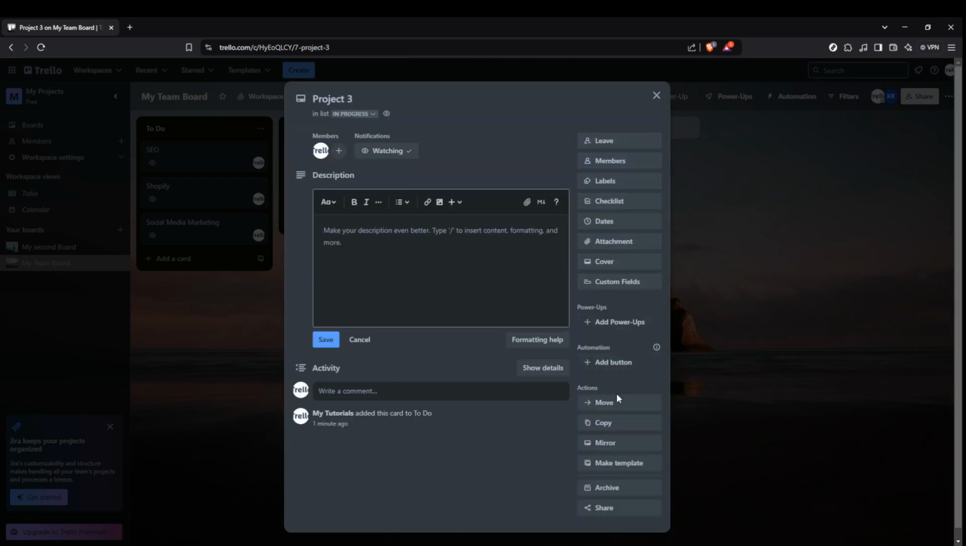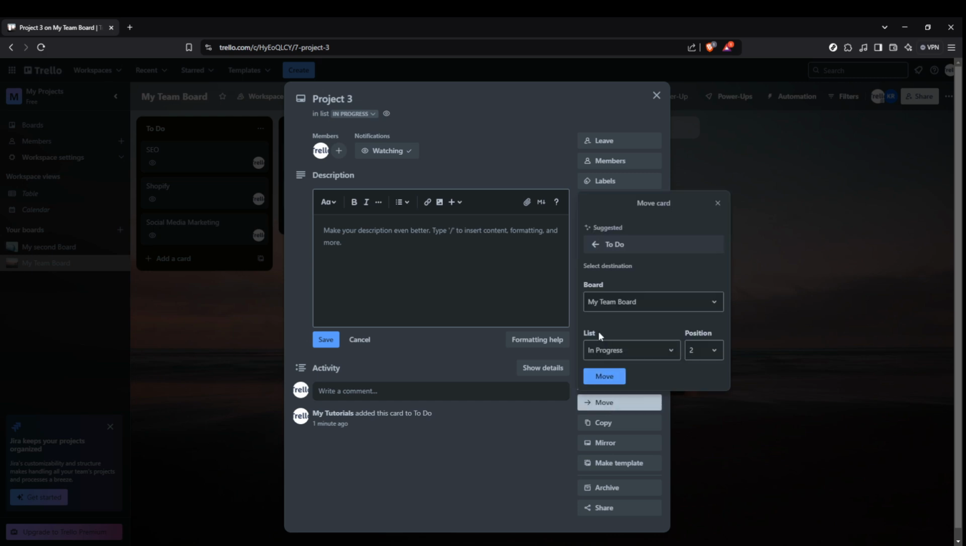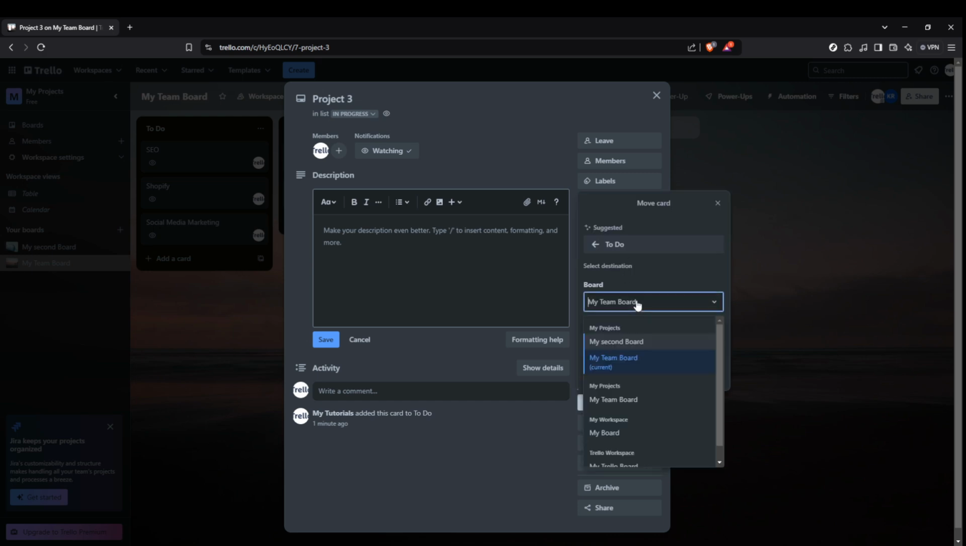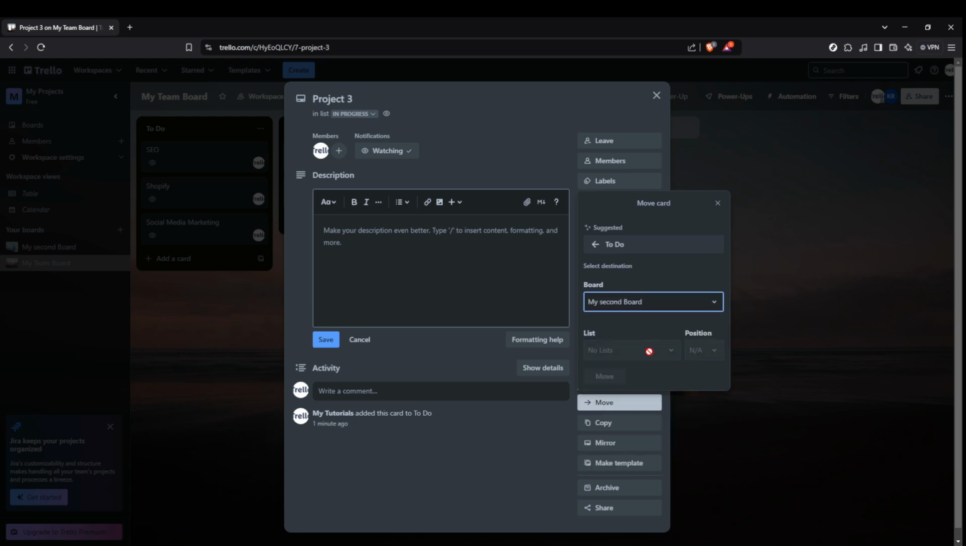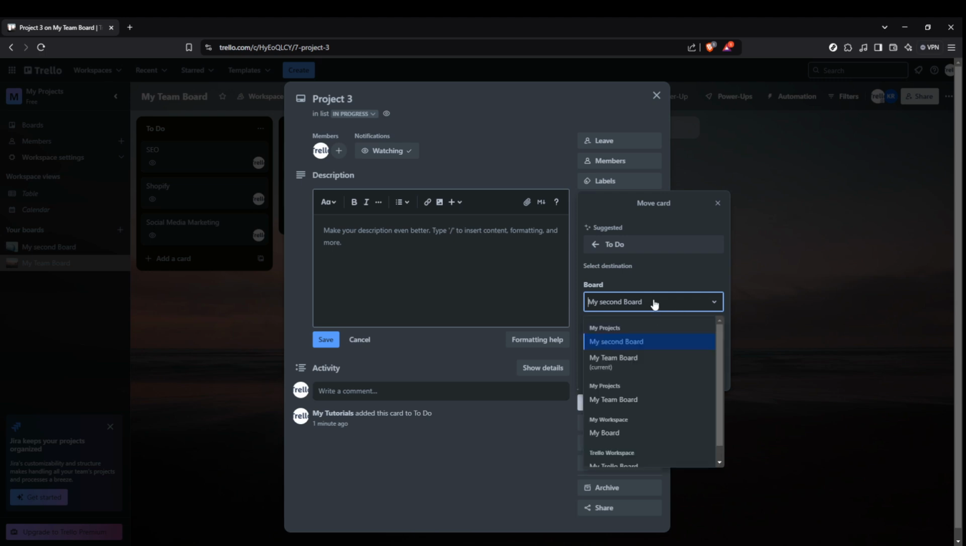In this menu, find the Board drop-down menu and click on it. A list of all your available boards will be shown. Select the board you wish to move the card to. Once you've selected the board, you'll then need to decide on the specific list within this board where you want your card to go. Click on the List drop-down menu, then choose the preferred list for your card.